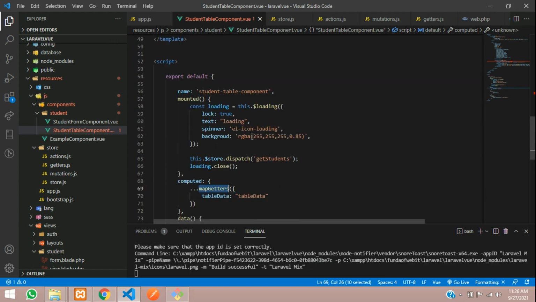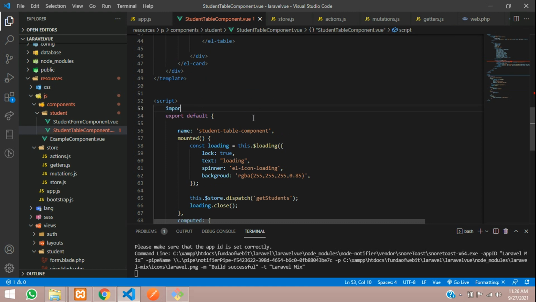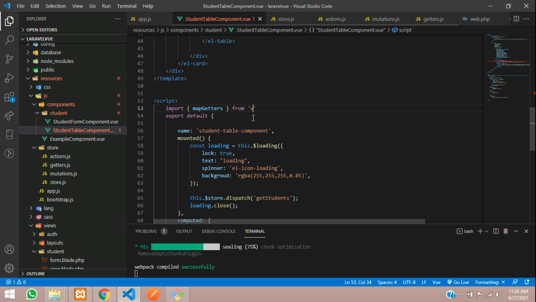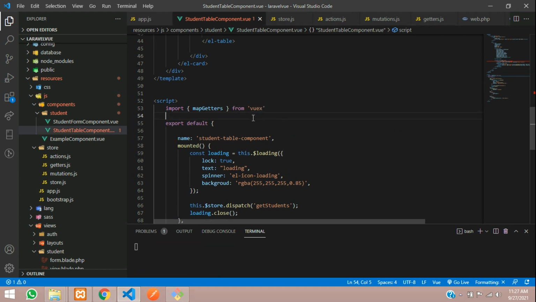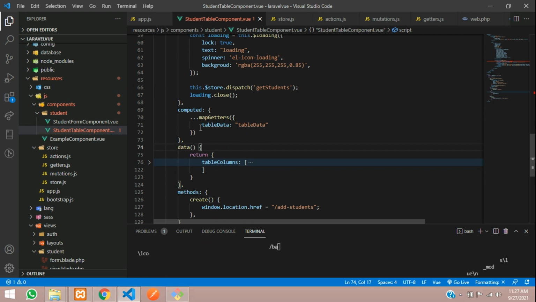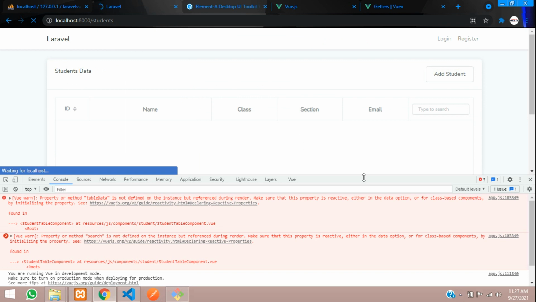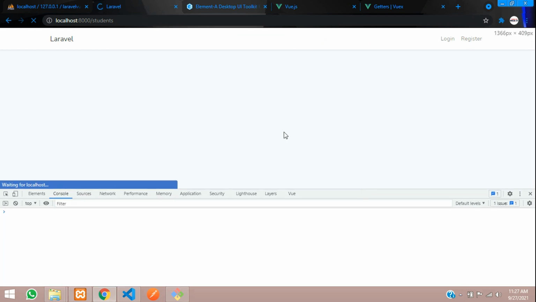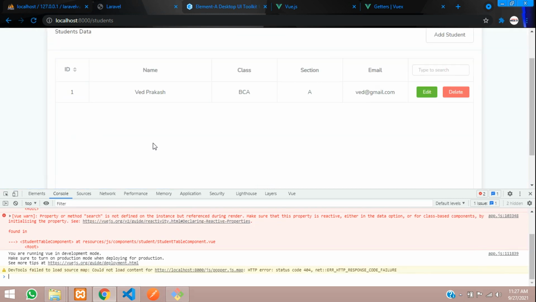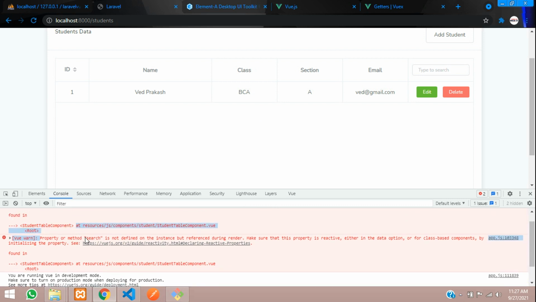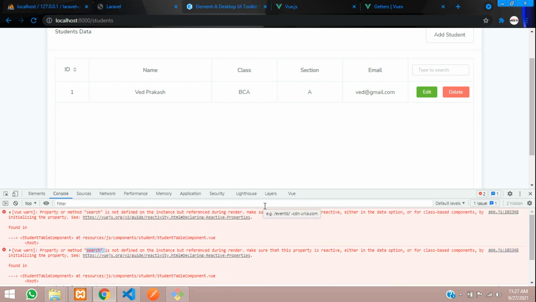So guys, you are using mapGetters, so please import it, that is your mapGetters, from, obviously, Vuex. All set. So now guys, let's see the output for this. Okay, let's refresh. Perfect. So guys, we have got the data, and here we see one warning, that is your search is not defined. I think this search box is not defined, so let's define that.